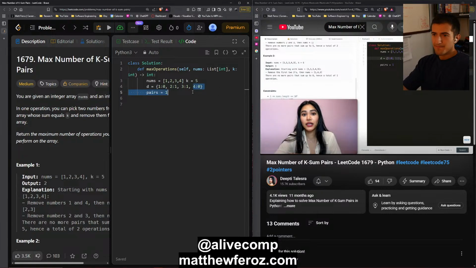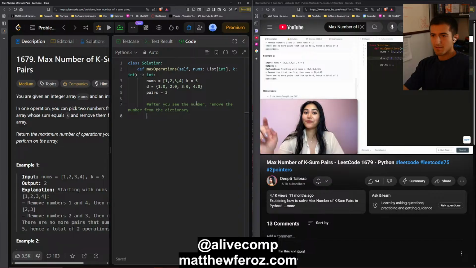And the reason we're adding in numbers is if we come across a number in the future that can use our own number to pair it up, we want to make sure that we show we've seen it and it's available to use. Now we come across a 3 over here. And we want to check, is k minus 3 in our dictionary? We see that its value is 0. We haven't had any 3s to pair up with our own 3 because the previous 3s were already paired up and removed.